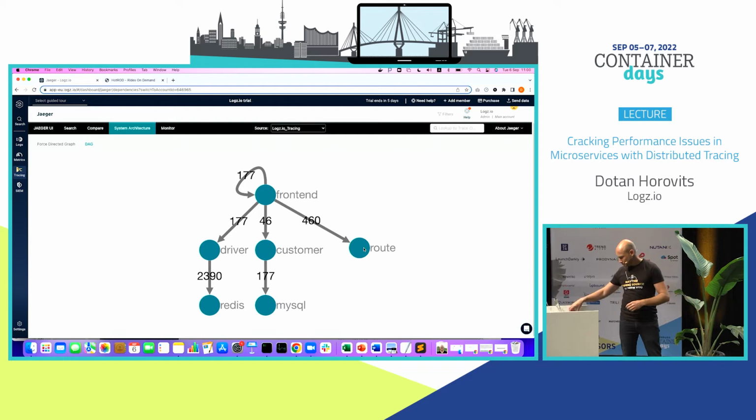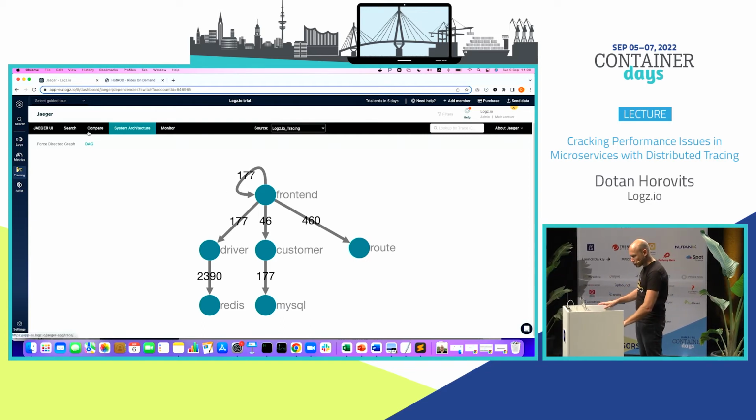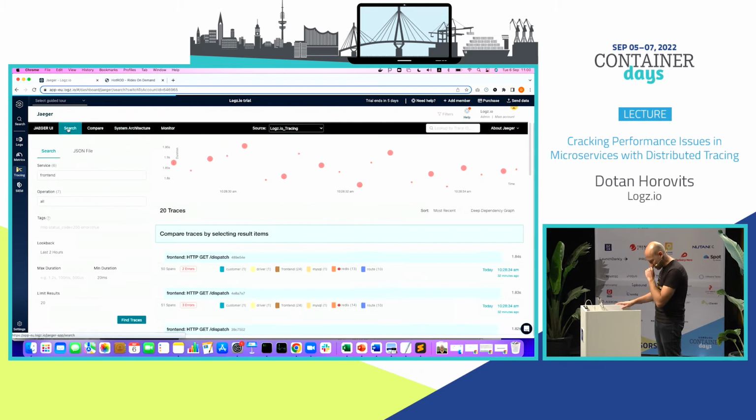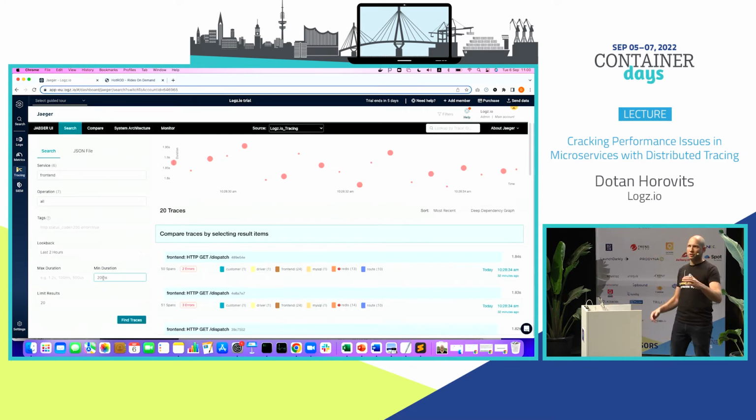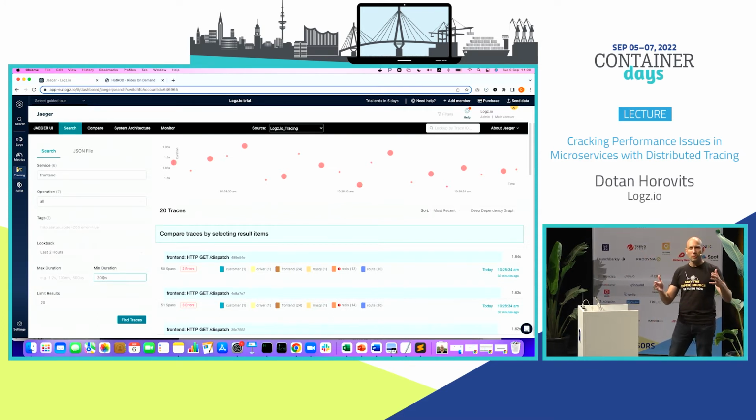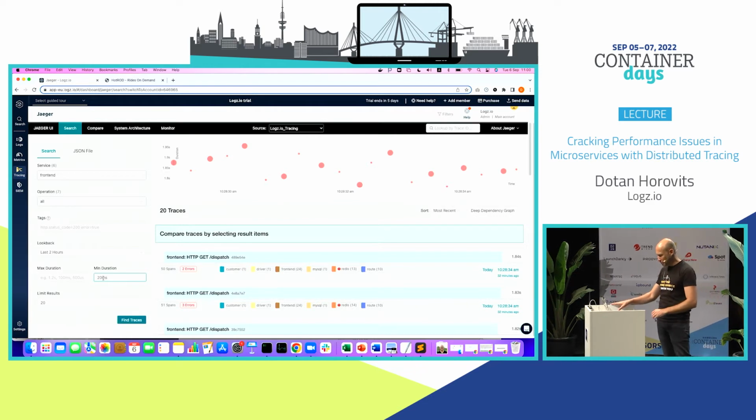Plain and simple. Next up, let's look for individual traces on the search tab. Here we have the front-end service, because this is where the requests come in from. We saw that. I'm looking at all the operations for the last 2 hours. I filtered by a minimum duration of 20 milliseconds just to look at the interesting ones, the ones that take slightly longer and may be problematic.